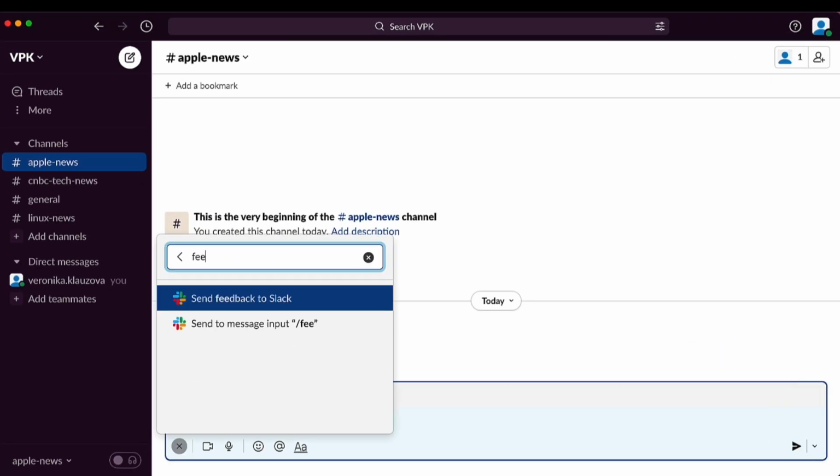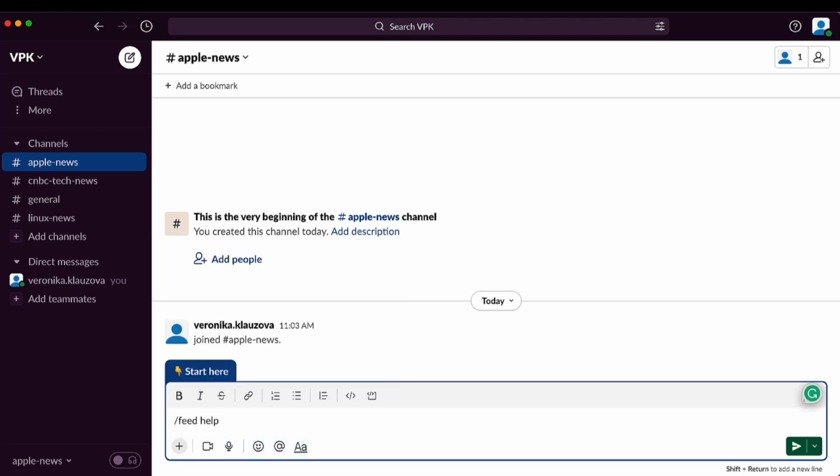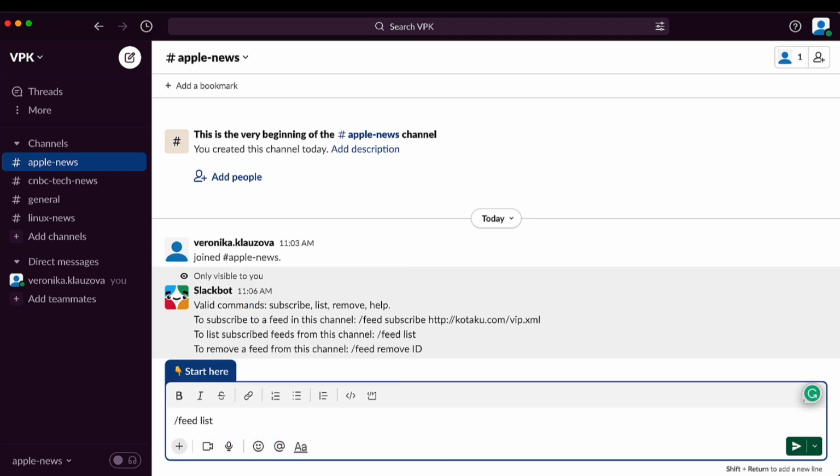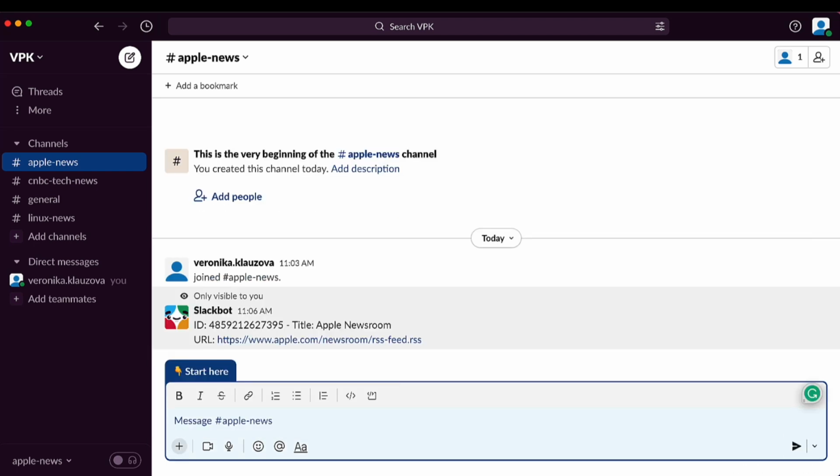At this stage, we can navigate back to one of the previously created channels, for example, Apple News. And I would like to showcase how you can validate what feeds are actually configured. So let's use /feed space help in order to get notified what our options are, what we can do with the feeds functionality within the channel.